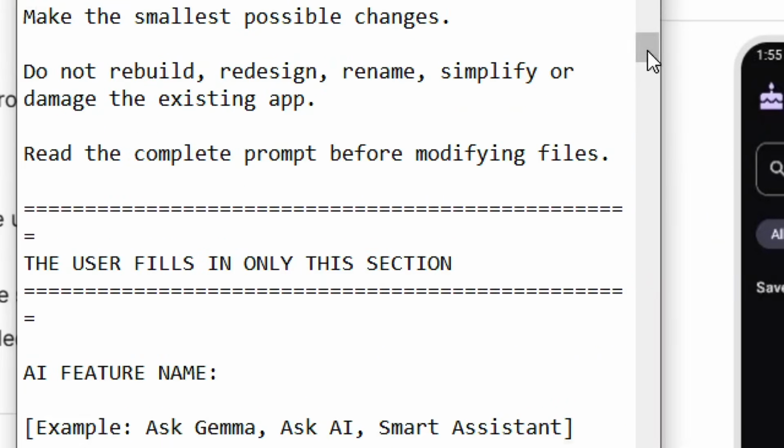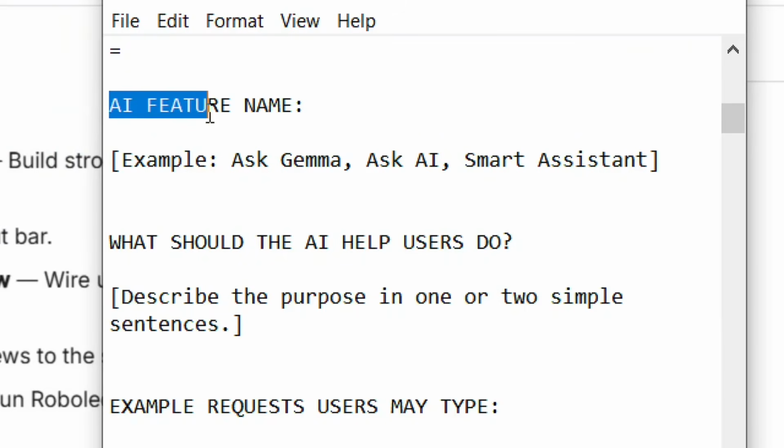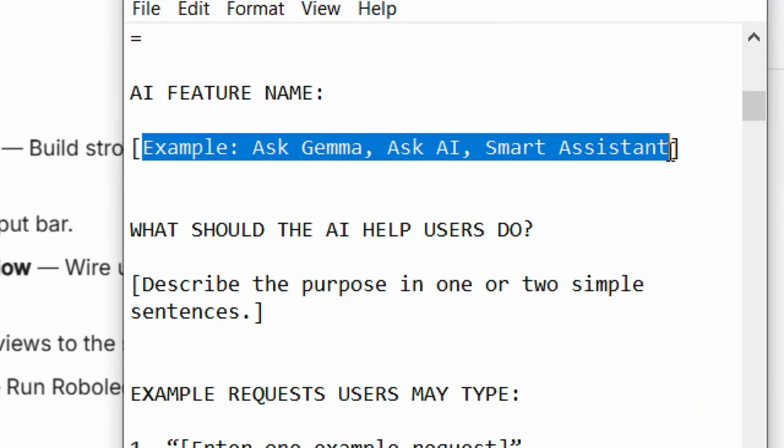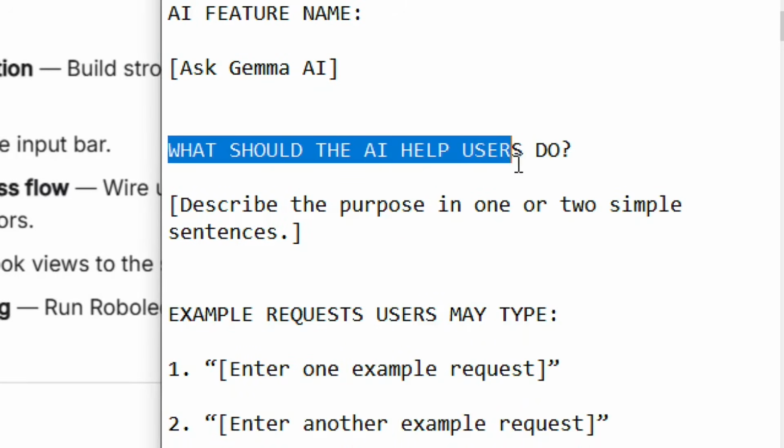After pasting it here, scroll down, okay, and come to where we have the AI feature name. Over here inside the bracket, highlight it and name how you want your AI to be. So I'm going to name it just like this, okay. After that, come to where we have what should the AI help users do. So you can see that we have the bracket.